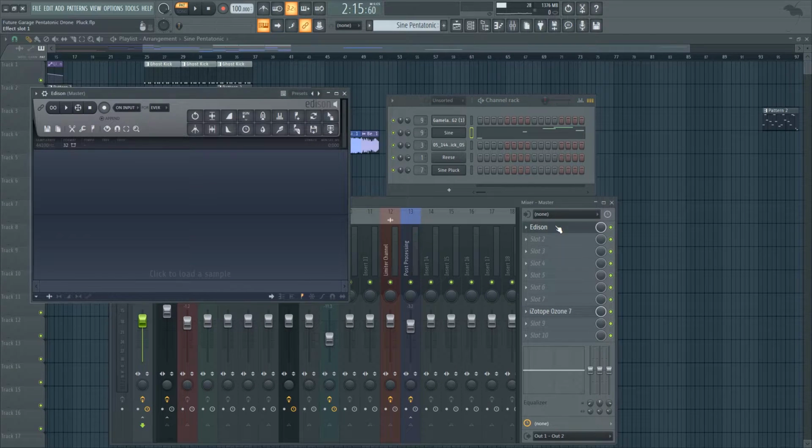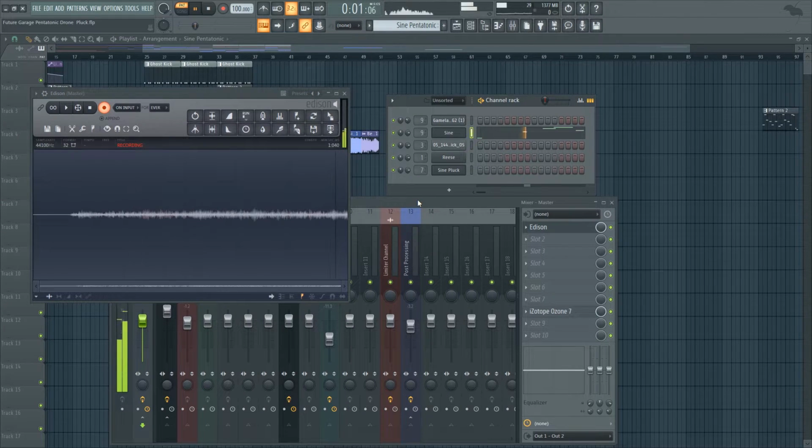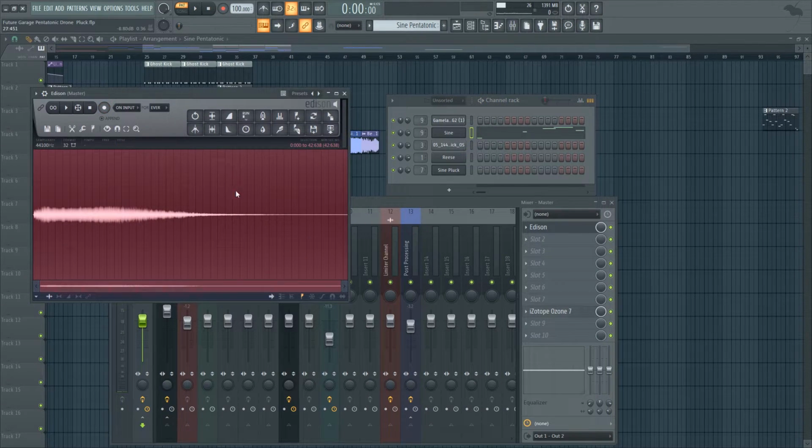So after you have this sound, all you want to do is just go to Edison and record your MIDI pattern with all of the effects. So now that I have it recorded, I have one tip for you. You want to make sure that you're keeping the tail of the reverb, because this part usually sounds the best. It has the least amount of distortion if you're looking for that.